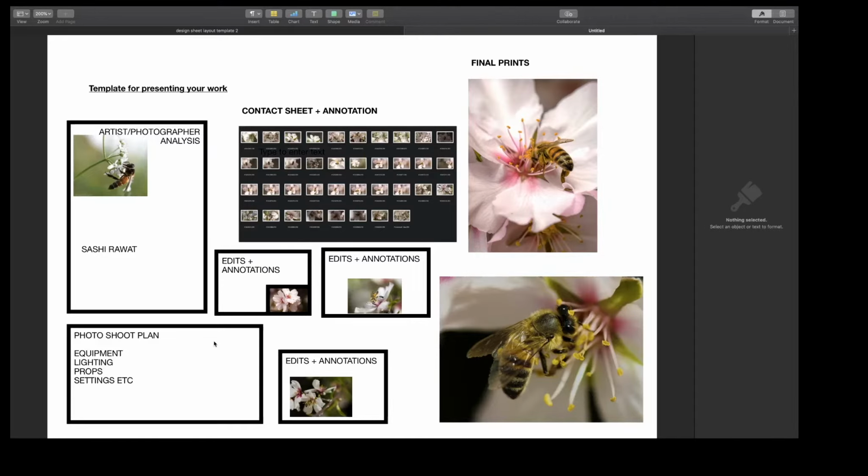So again, we're going back to this whole concept of working smart. You need to put your plan here. When I say here, I don't actually mean there. It could go anywhere on that page, but this should be included. From then, you're going to take your photographs. So that contact sheet is really important. I'm going to show you examples of this.